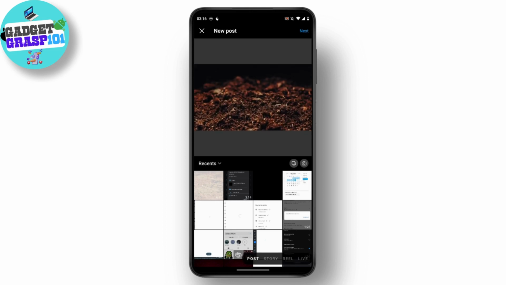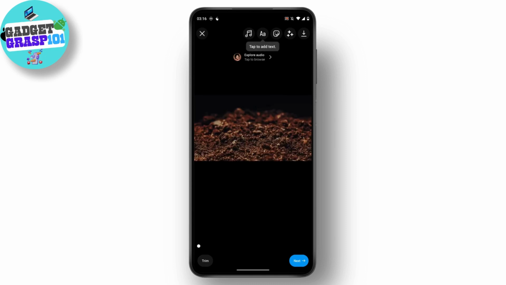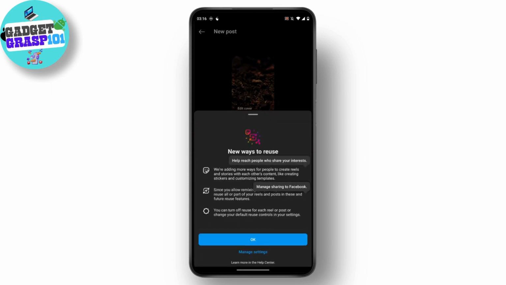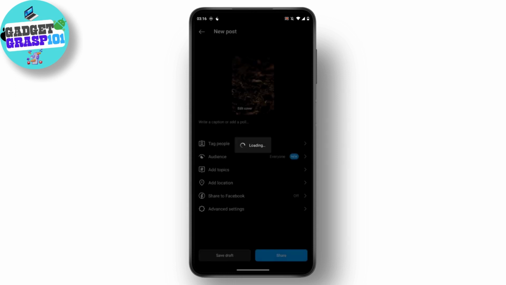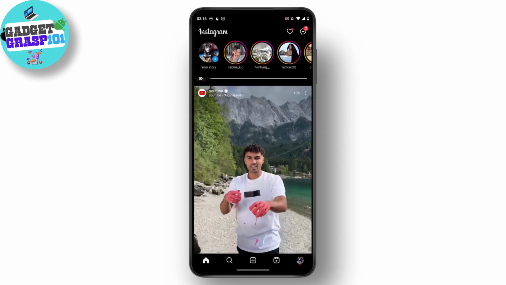After tapping on that plus icon, you should find an audio from your files, an audio or a video. After doing that, simply tap on next, which is on the top right. And after selecting that video, tap on next, which is on the bottom right. And then tap on OK. And then tap on share, which is on the bottom. And then post this audio in your account.